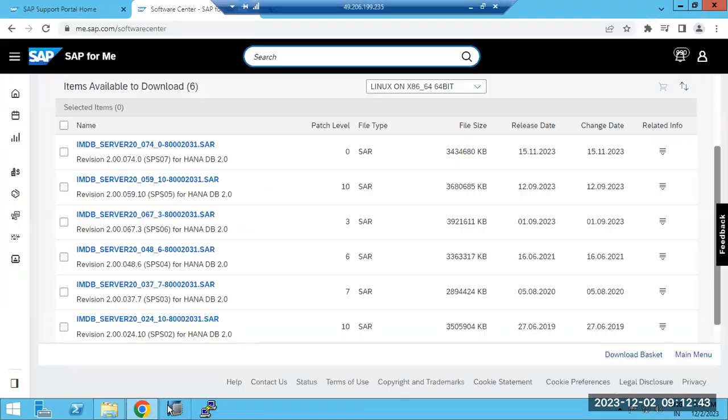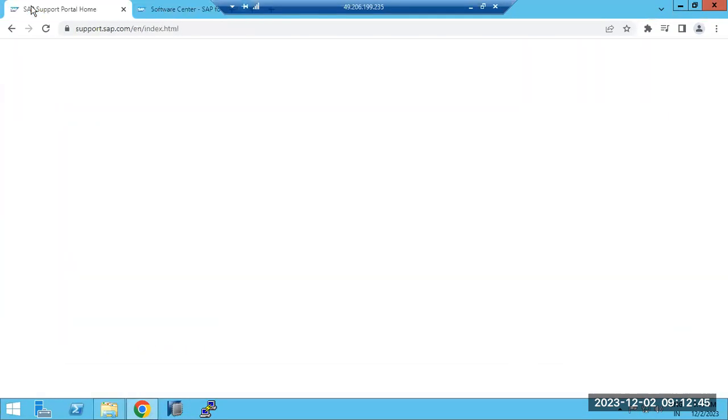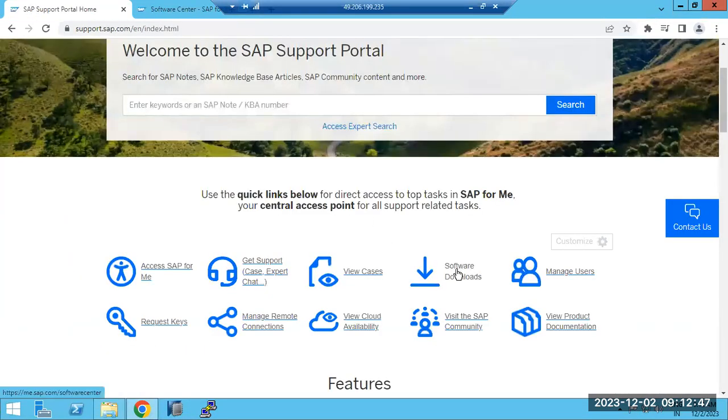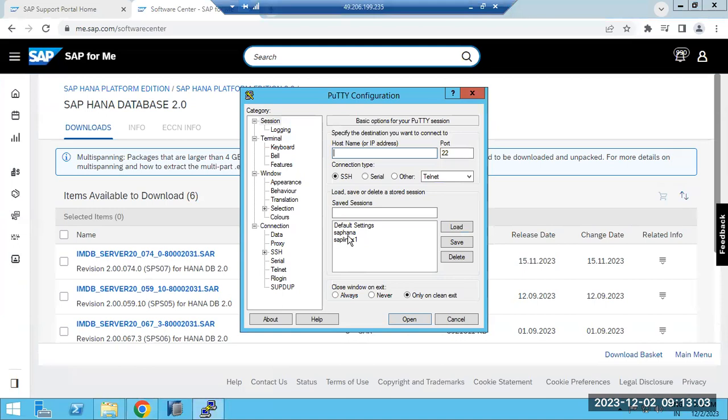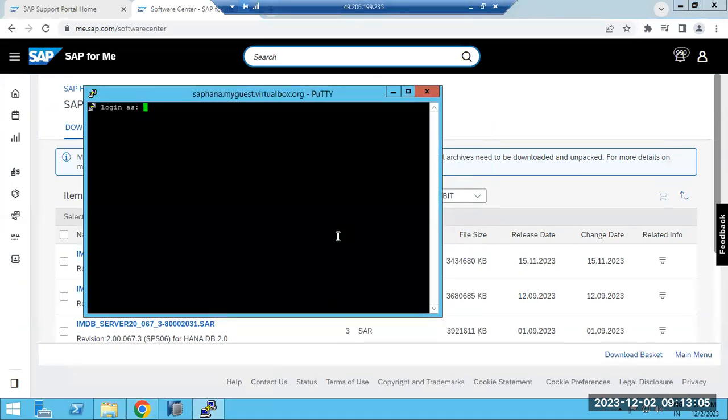So let's log into the system. Go to your software download service marketplace, then go to the HANA platform edition like 2.0 databases. Then you will see which databases and patch levels are available here. You see all the patches are available here, right? So check your current version here. Log into your OS.